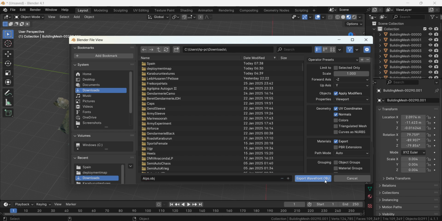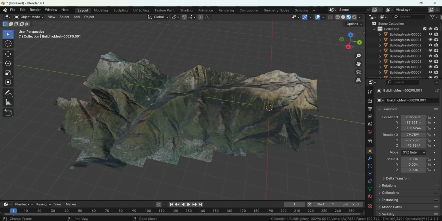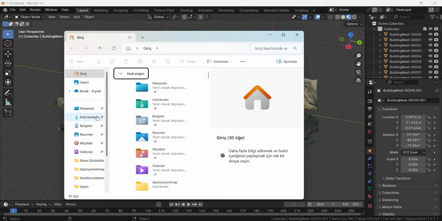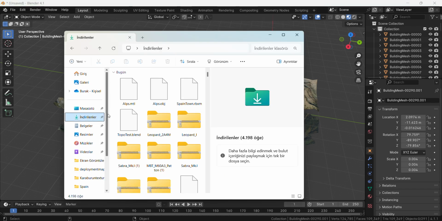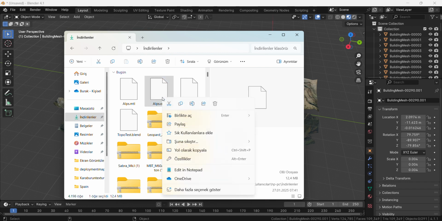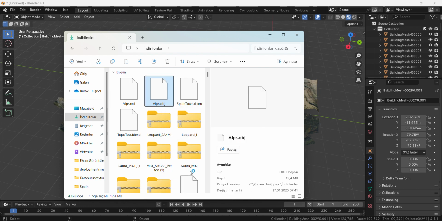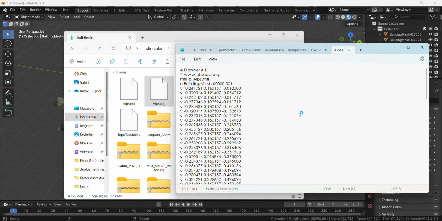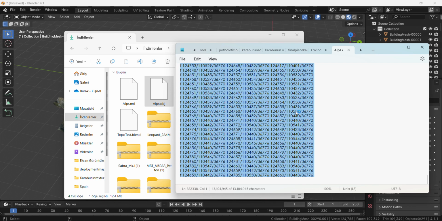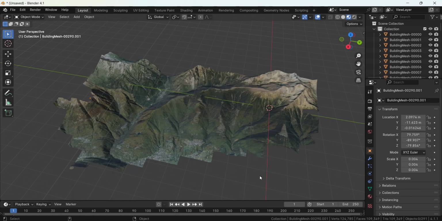Oops, export Wavefront. So open your folder, go to Downloads, and you will see this helps object file. Now you right click on this and you edit it in Notepad. What this is going to give us is all the node coordinates from Blender itself. Now this is a pretty big file. Here's what you'll want to do.